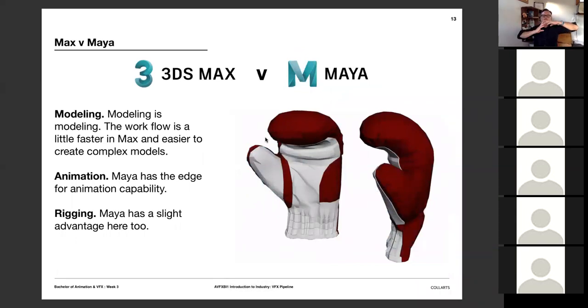So there seems to be this kind of 3ds Max Maya kind of thing. And so I thought it would be interesting to look at the pros and cons. Why is one piece of software used over another? Because it's such a massive investment in your time to learn this stuff.